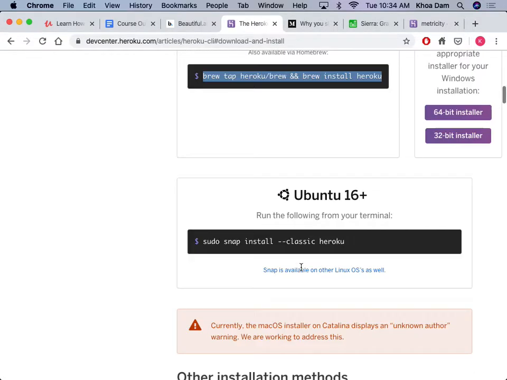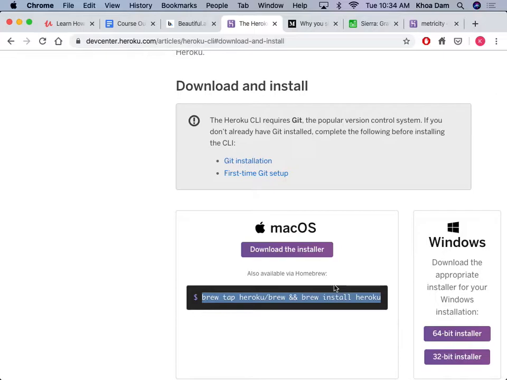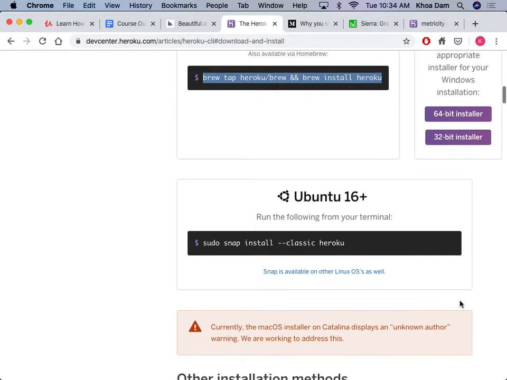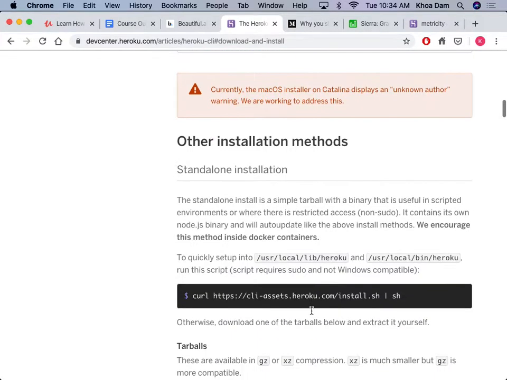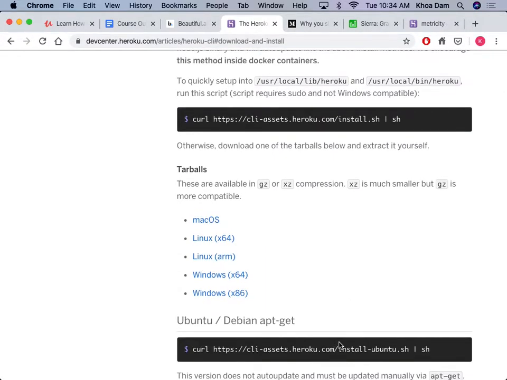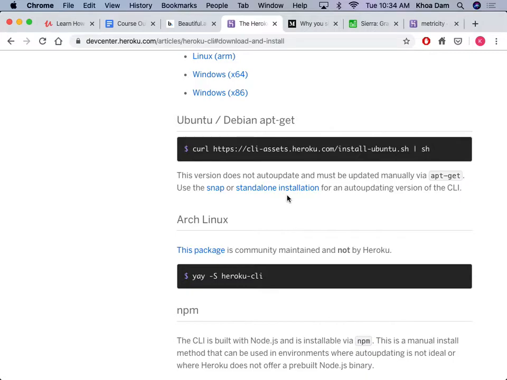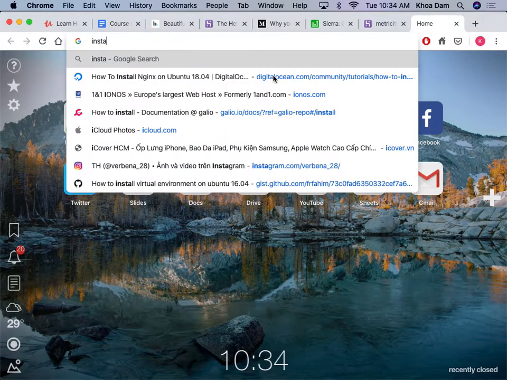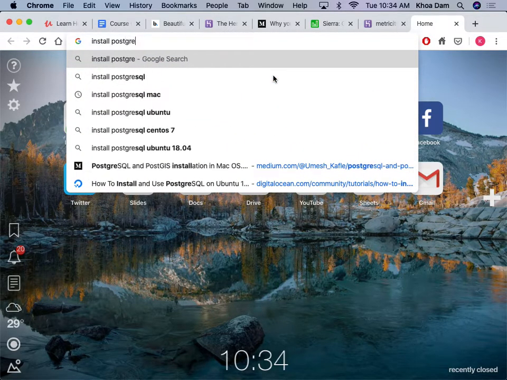For Windows, you have an MSI. Ubuntu, same thing. That's it. And then you have to log in. Right, that's it. And we're going to install Postgres first. Install Postgres.